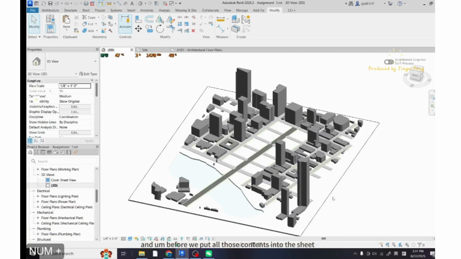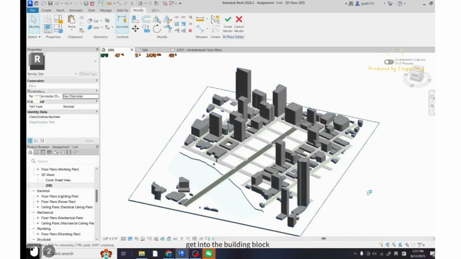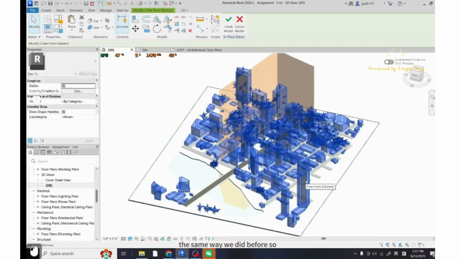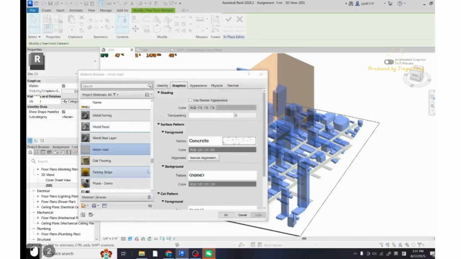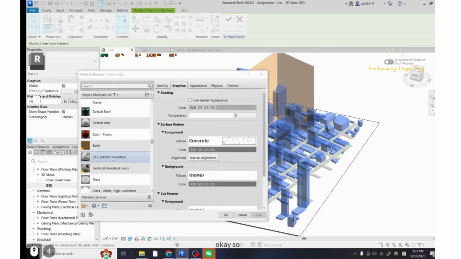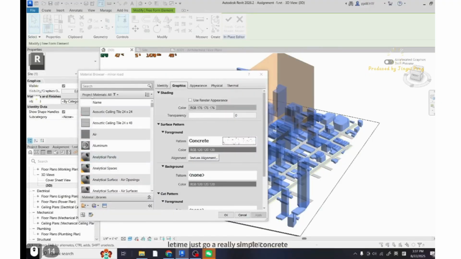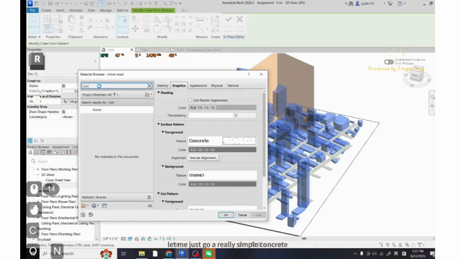And before we put all those contents into the sheet, we can still do some final display settings adjustments. For example, I think this building is too dark. I can still get into the building block the same way we did before. So we can set up the category, the material.